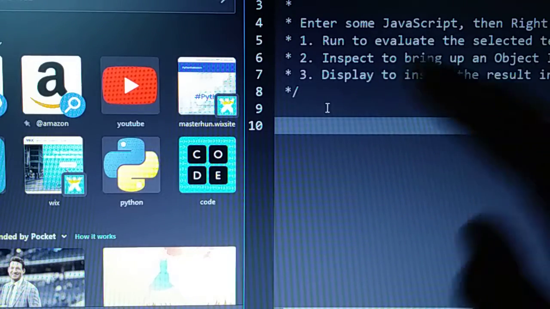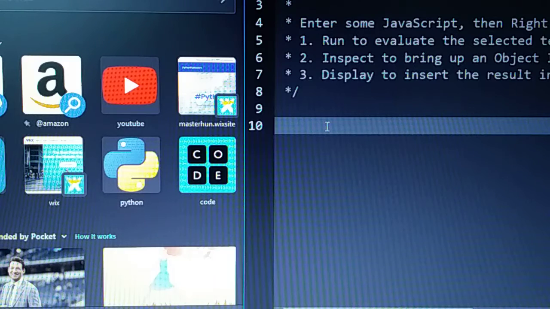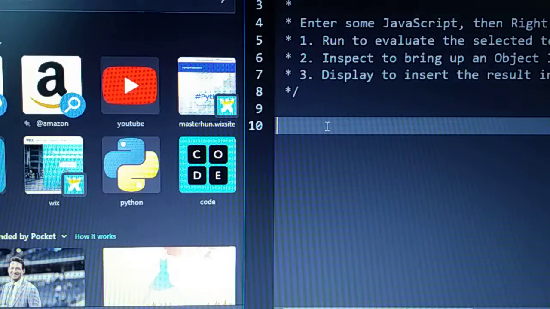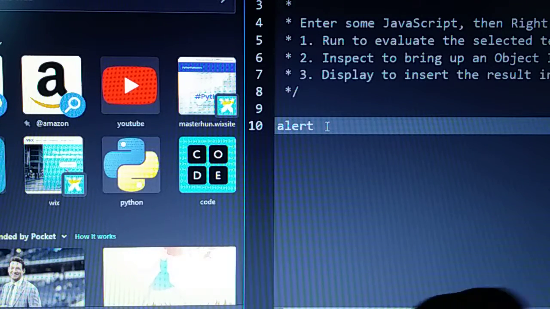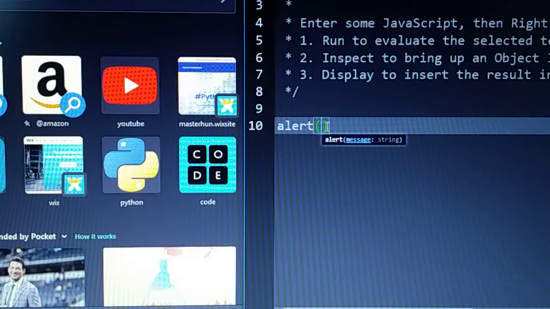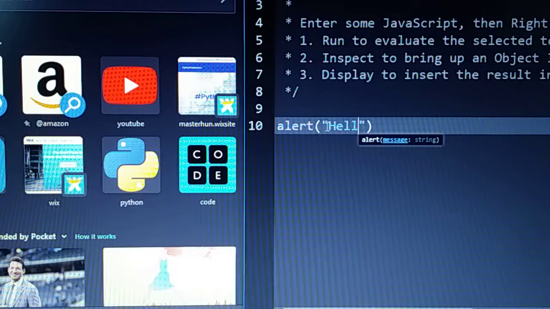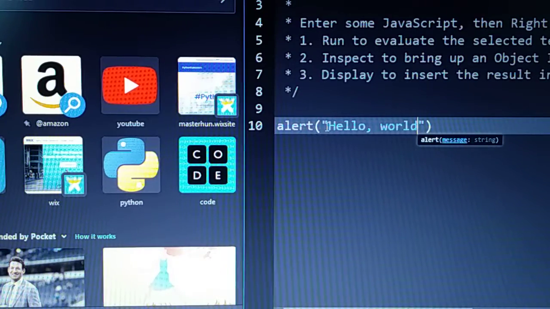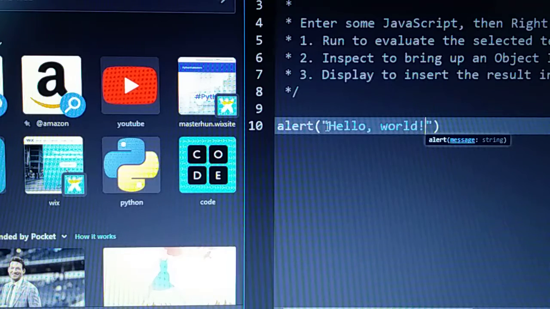So we have Scratchpad open here. This is Scratchpad, and we're gonna type in the alert function. So it's very simple. It's ALERT and an opening parentheses, and with double quotes, we're gonna put in the words hello. Oop, that's wrong. Hello world! Exclamation mark. The exclamation mark is not really necessary.